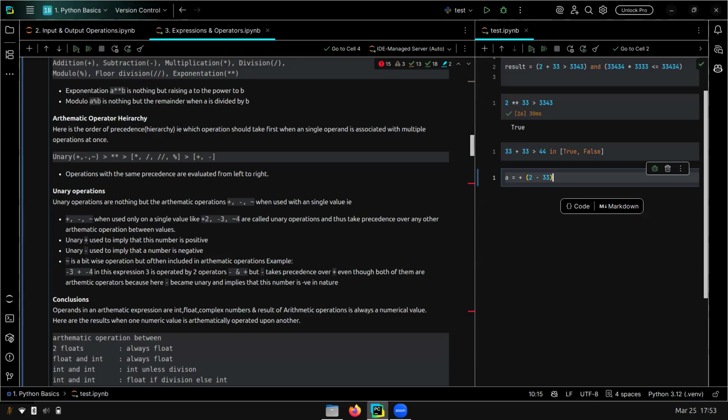Unary plus and minus is nothing but the positive and negative symbols we put before a number. That is why they carry the highest priority. Then the power takes the next priority, and then multiplication, division, floor division, and modulo. They are inside the same bracket, meaning that if a number is operated by multiplication and division, it doesn't matter. Both have the same priority level, so whichever comes first will be executed.